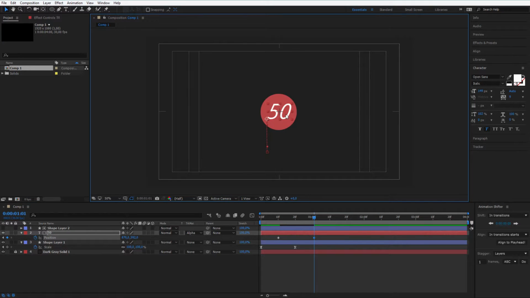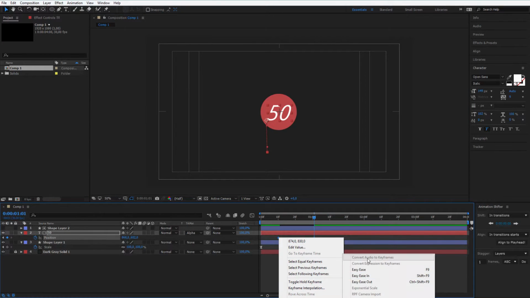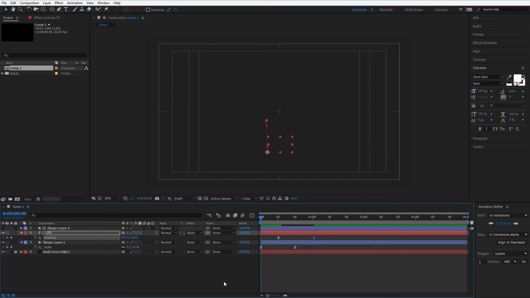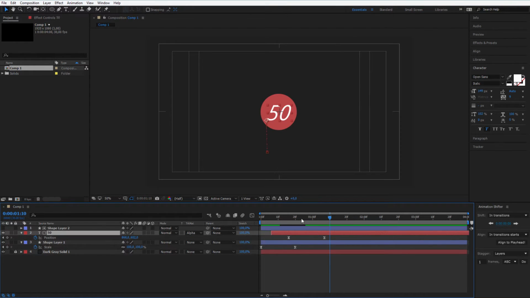Is the text in the right place? Let me make sure. Like this, I'll also right click, keyframe assistant, easy ease, graph editor, and I make a different easing. Like this, boom, let's preview what we have. If you don't like this animation, you can place this later. Or you can also take those keyframes and make the animation quicker.